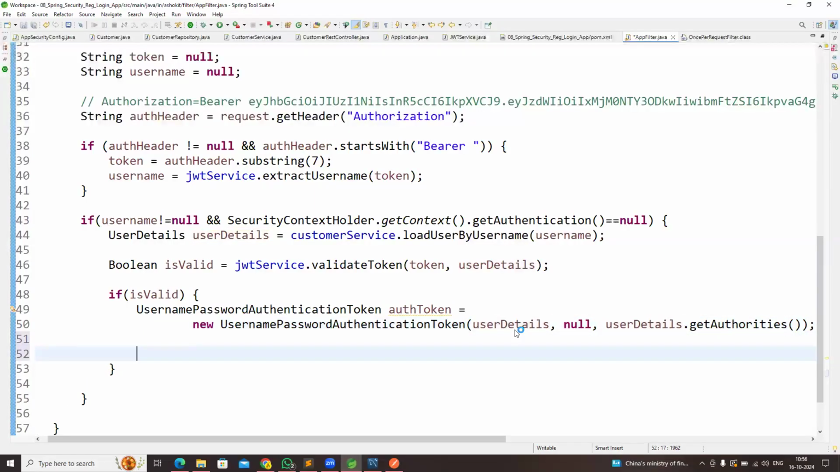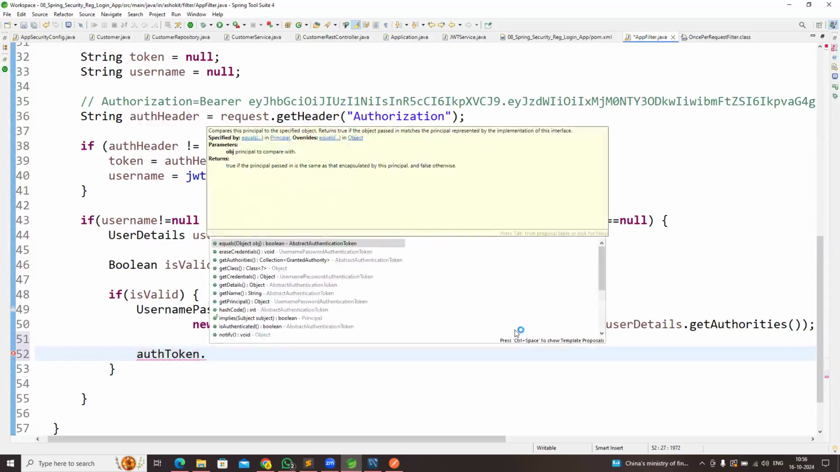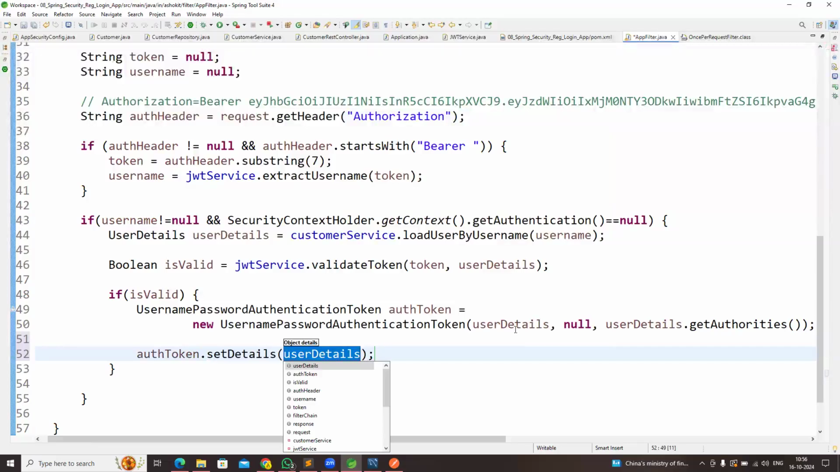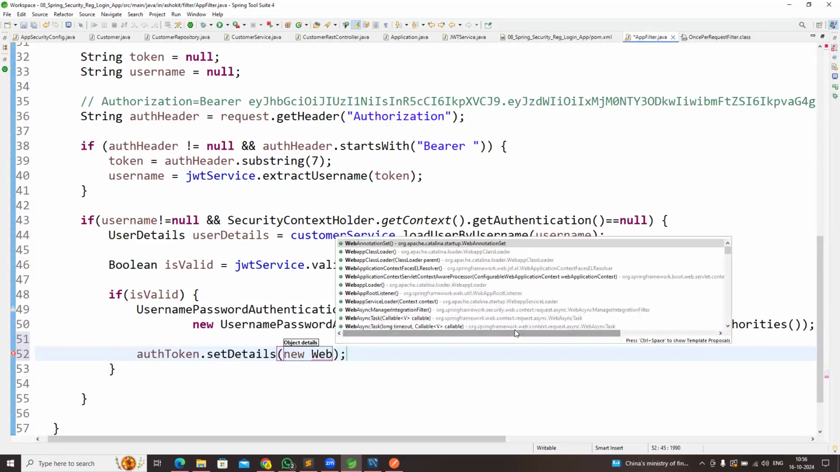And with this authentication token object, I'm going to do auth token dot. I need to prepare that security request object. Auth token dot set details, in the form of an object. So that is a new web authentication details source that will be available.